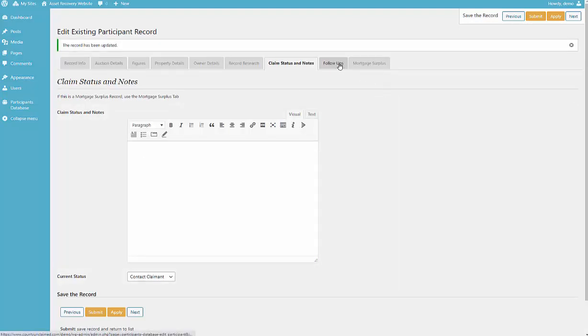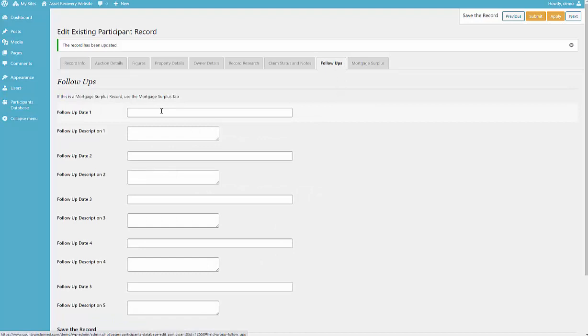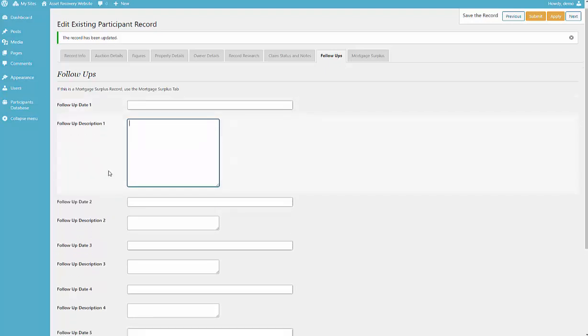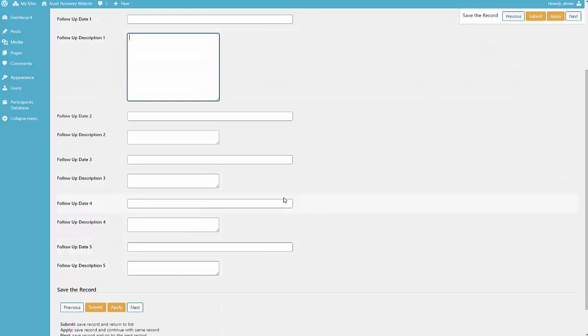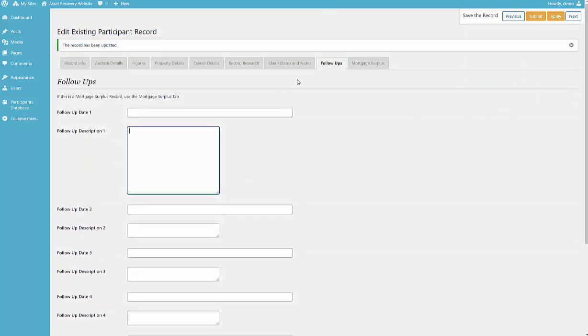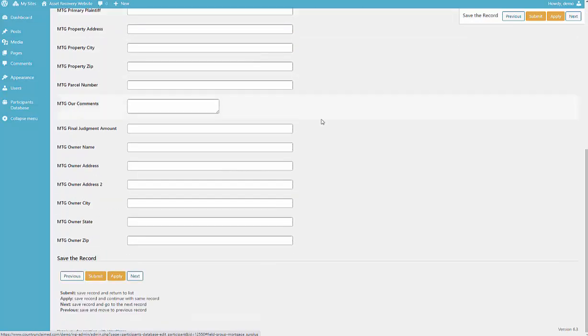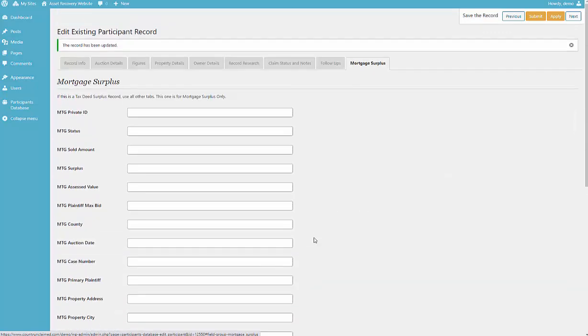And then the follow-ups tab is for your information that you can put in the date and the description and information of what maybe you've talked to them about or what you need to do. And there are 5 different ones that you can put in. And then again, if this was a mortgage surplus record, all of their information about that record would be here.